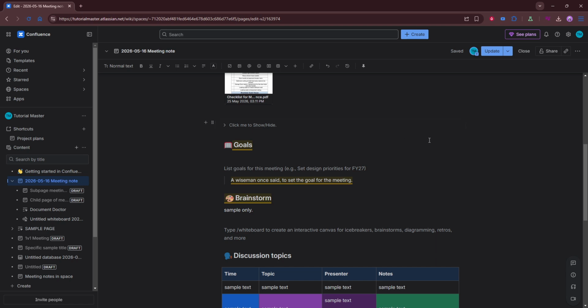And that's it. Your Word document is now part of your Confluence knowledge base, cleanly imported and ready for your team to use.